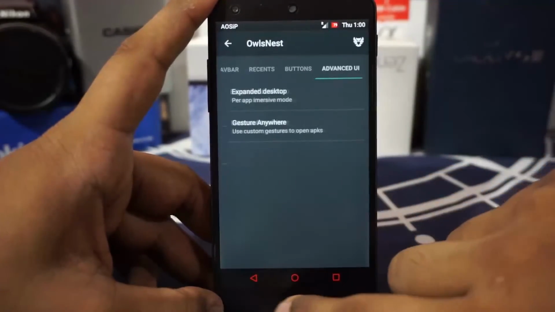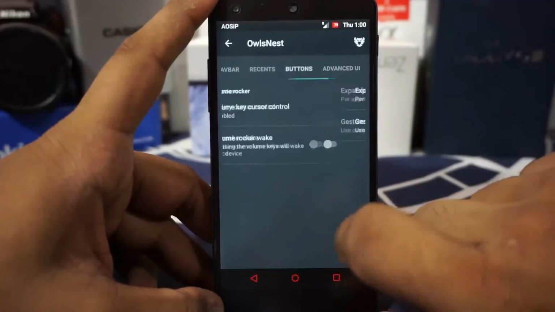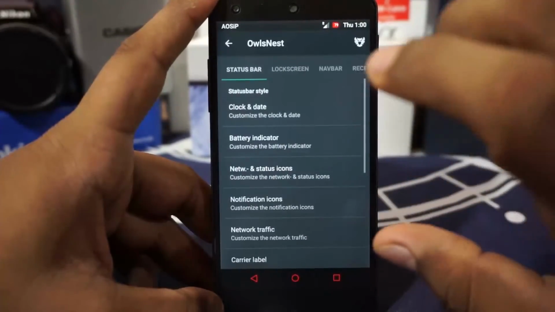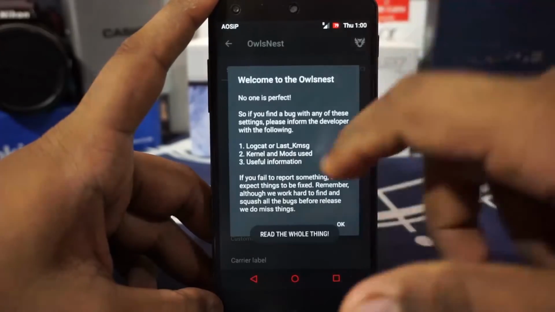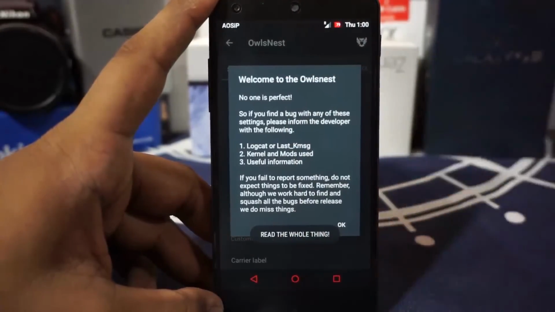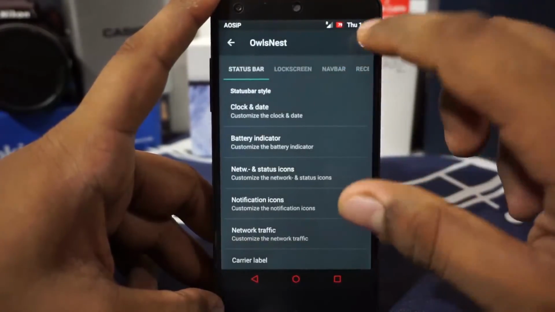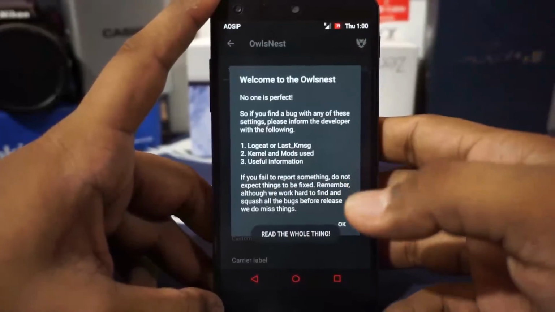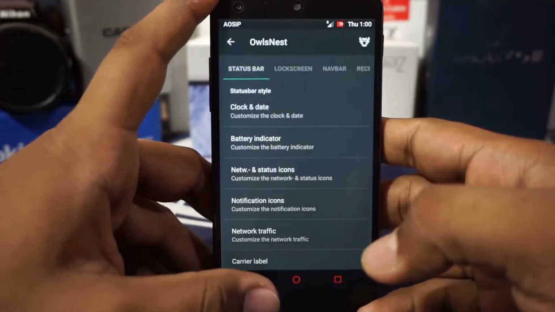I guess that much is it about the Owl's Nest settings menu. This is really awesome. So you can also click here and see what they suggest. Just send a logcat or something like that if you are running into trouble. So yeah, just that. Pretty cool.